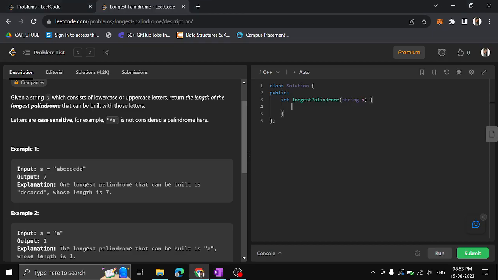So first we'll create an array. Let's name it character count of size 123 and all are set to 0. Or usually we take a standard size of 128 that includes all the ASCII values. So I'll set it to 128. Next, for each character C in the string S, character count of C plus plus, you increment the value. Next, we have to iterate over the array.